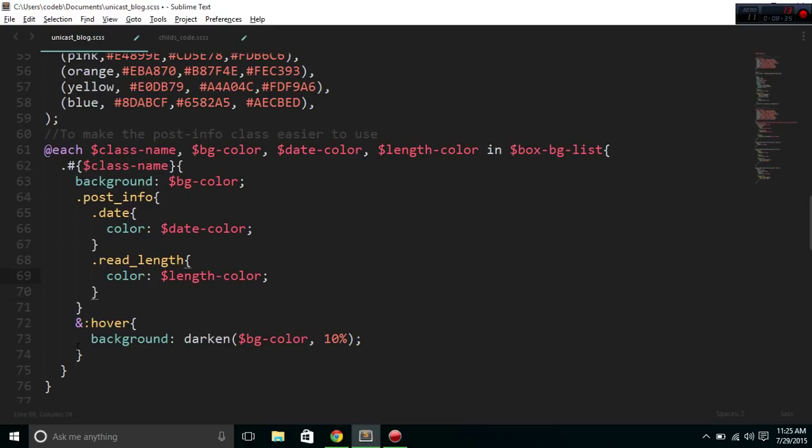And then just to get the little hover effect, we just throw in a little hover background, darken the background color 10%. It's as simple as that. And that's what I love about SCSS, is it's as simple as that.